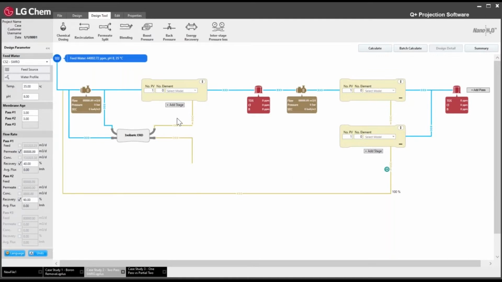So now we need to make our membrane selection. Again, when you click the drop-down menu, you have different membranes available. You have SR, GR, R, and ES. ES is our energy-saving membranes, but it's typically not suited for these higher salinity conditions and higher temperature conditions. So in this case, we might want to use a high rejection membrane.